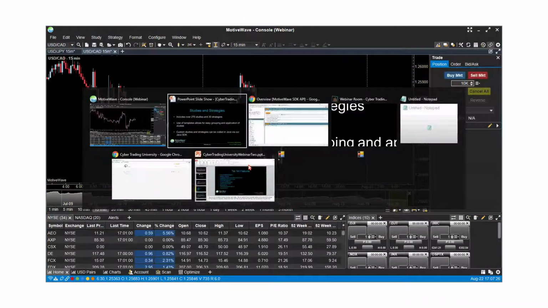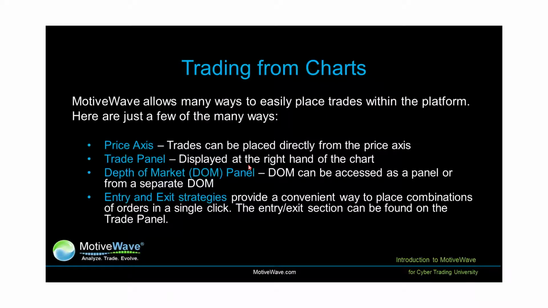Okay, let's hop on over to trading from charts. So trading from charts, this is another great feature in which we really want to facilitate using the platform for trading through your broker. And we try to make it as easy as possible. So there's quite a number of ways to trade from charts. I'm just going to go through them quickly, and then I will show you just some quick examples. So here are some of the many ways.